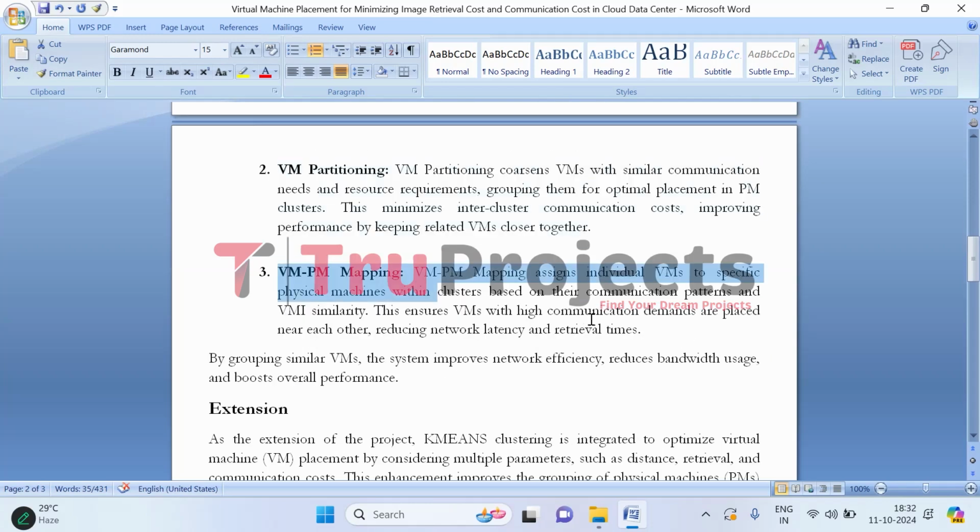And moving to VM mapping. VM mapping is the process of assigning specific virtual machines to individual physical machines within the established PM clusters based on their communication needs and the similarities of their VM images. This mapping ensures that VMs that frequently communicate are placed in closer proximity to each other, which reduces the time and resources required for data retrieval. By minimizing network latency and enhancing the efficiency of data exchanges, this mapping technique ultimately boosts the overall performance of the cloud applications, making the system more responsive and effective.